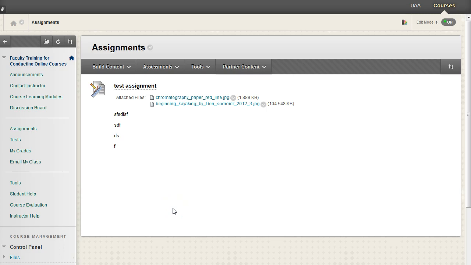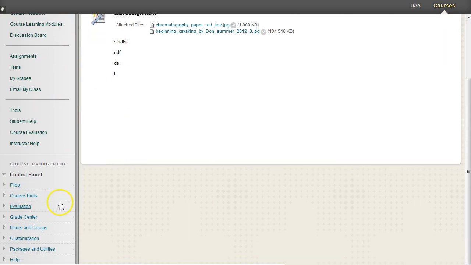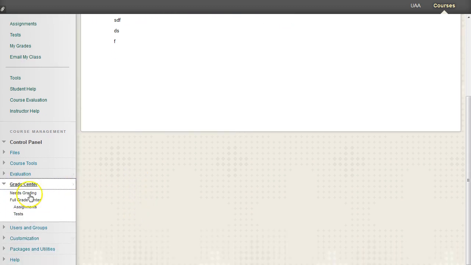Now, since every piece of content that can have a grade attached is in the Grade Center, the almighty Grade Center can be accessed on your left navigation, bottom half on your control panel, right under the Grade Center tab. Pretty easy to find. And you have the option of going to just items that actually need grading, or you can go to just the assignments, just tests. But we're going to go ahead and do the full Grade Center just to give you an idea what the whole interface looks like.